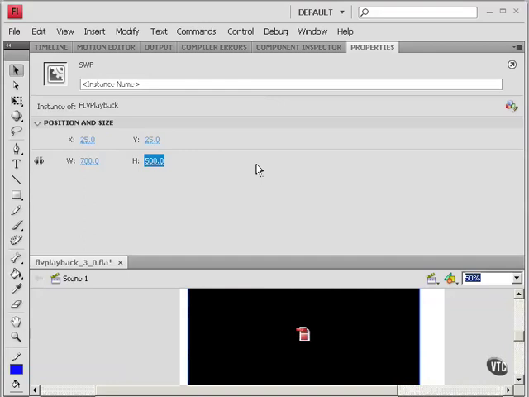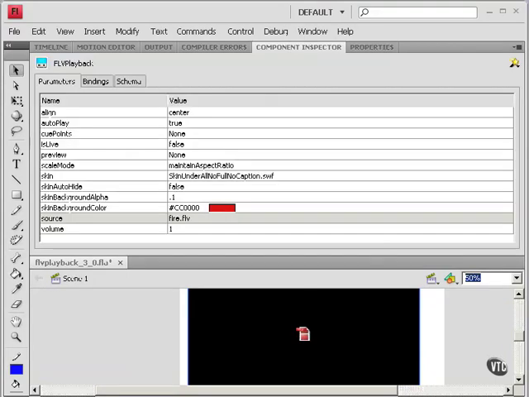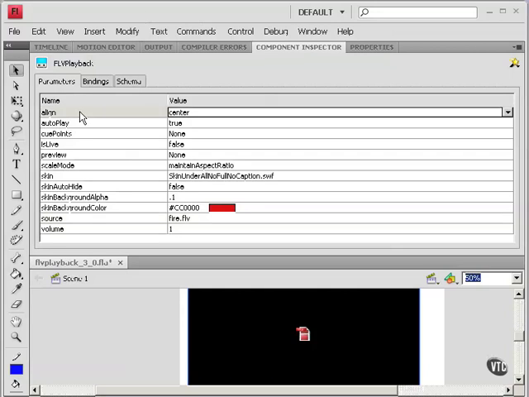So there we have that. And then let's go back to the component inspector. And the first parameter that I want to look at is the align parameter. Now, this parameter aligns the movie within the player.